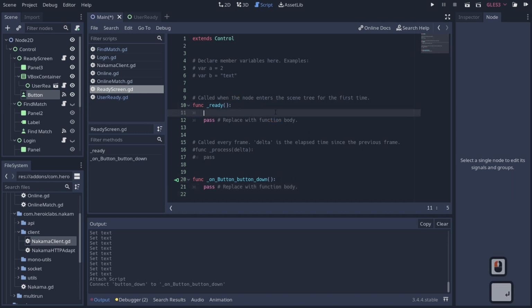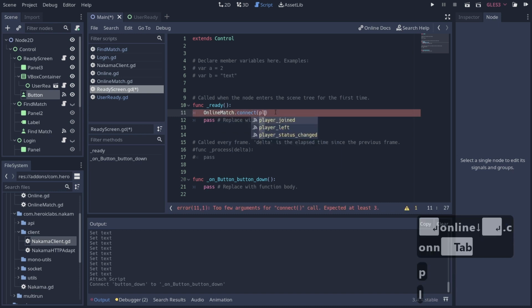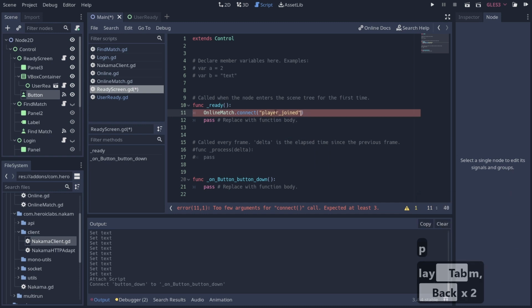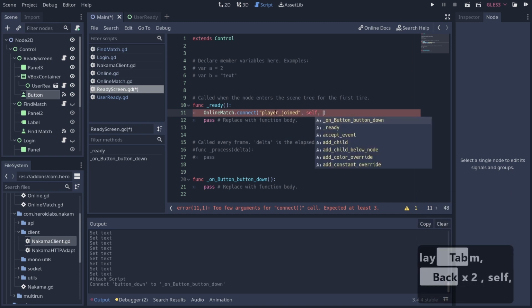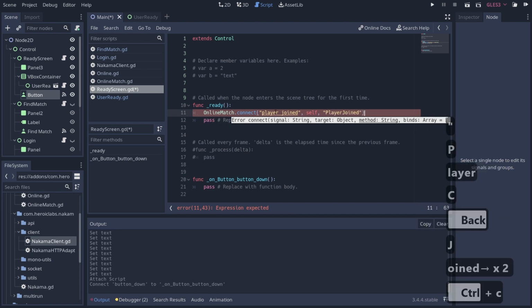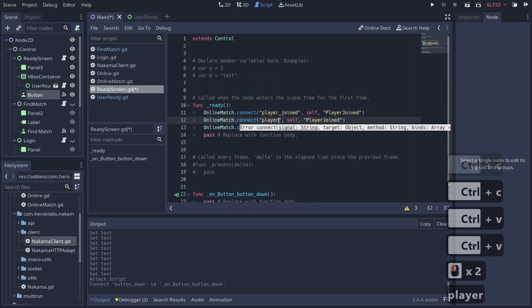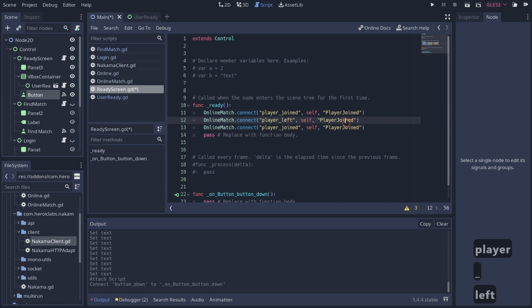So what we'll do is we'll come into our ready and we'll say online_match.connect. And what we'll do is we'll connect player_joined, comma, self, comma, and we'll say quote player_joined. And I'm just going to copy and paste that a few times because there's quite a few signals here. So we'll say player_left, and we'll say player_left. And this one probably won't get called, at least in our tutorial, because we're not really using that one, but I want it there just in case.